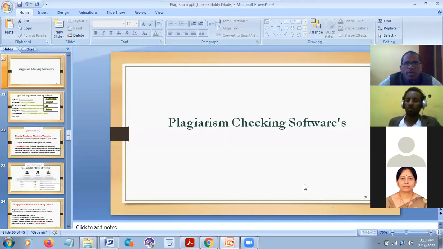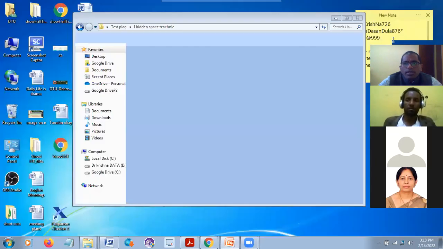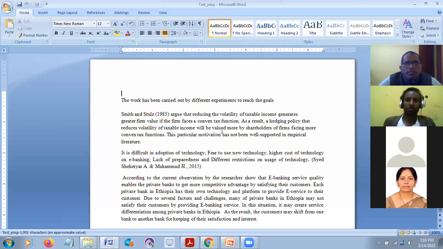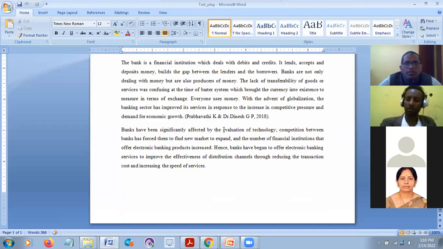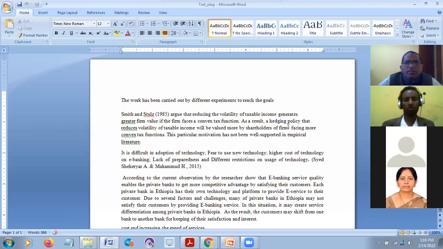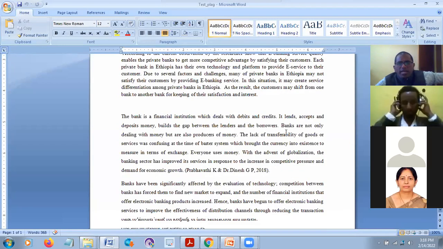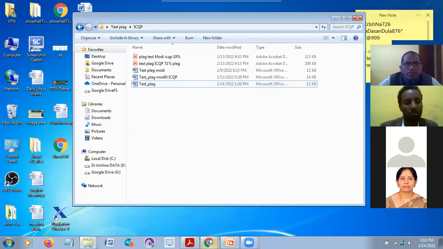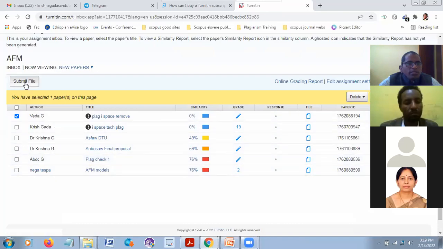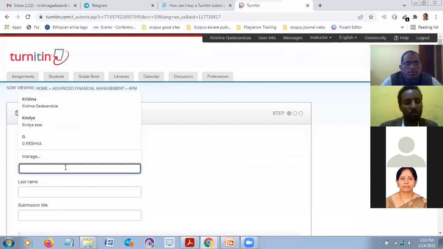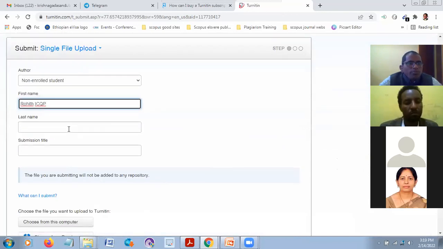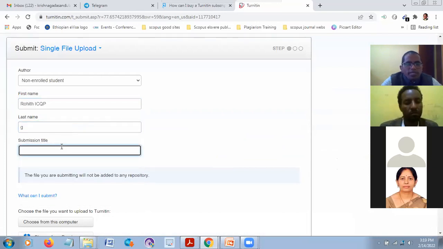Let me show you one example for this. Let me take you to this exercise, ICQP. This is the document that I have. First, let me check the plagiarism for this. After checking the plagiarism, you'll rewrite it. Let me go through that. Submit a file. Here I'm giving Rohit ICQP, last name G, Rohit ICQP test.